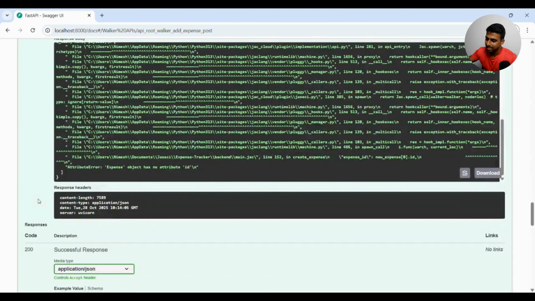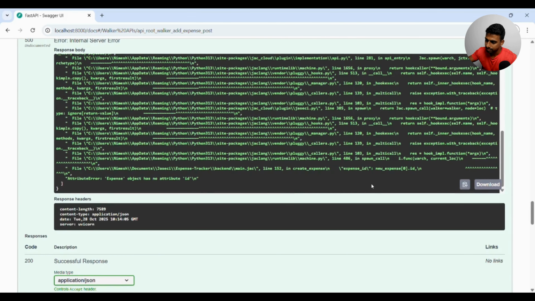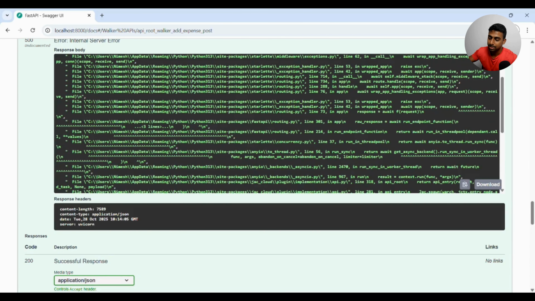All right, there's another error. It's the same error. Okay, this time new expense, Expense object has no attribute ID. Okay, it has no attribute ID. It's a different one. Okay, I think I know what's going on here. We are not defining an ID, right? Let me just check in VS Code again.